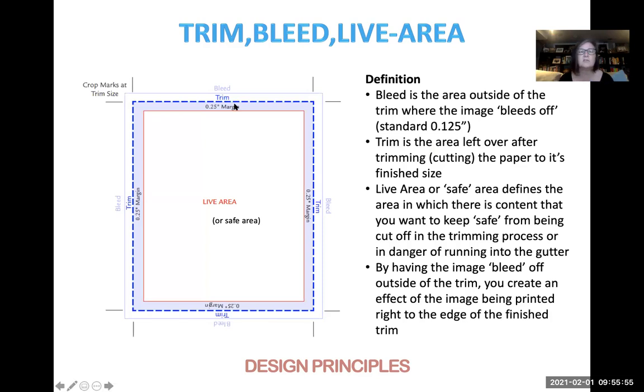So we've taken a look at the trim size. Again, trim, finished size. If your bond paper is 8.5 by 11, that's called trim. Anything outside of the trim is called bleed. And industry standard bleed is 0.125 on each side. So that's on each side, 0.125. Then this thing here, this red line, those are your margins. When we set up our margins, that's our live or safe area.